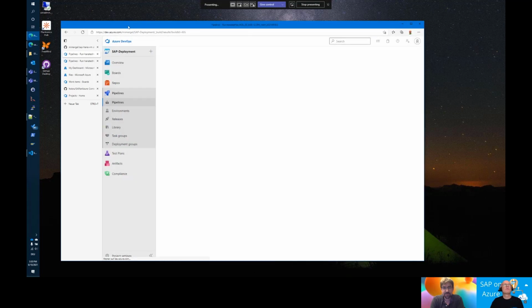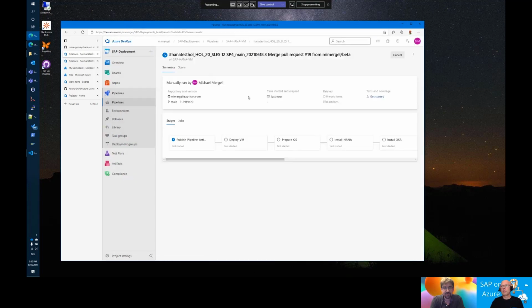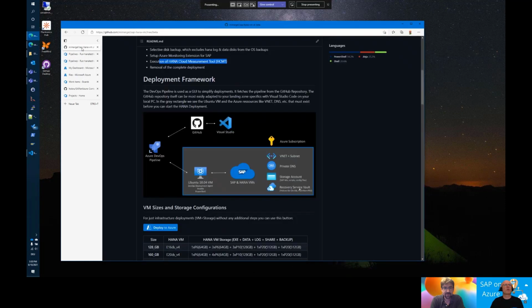So I suggest we leave it running in the background, and we can check later on and have a look now at how this works, what I need, and how I can set it up. Because I think this is really easy and straightforward. So how do the pieces fit together?